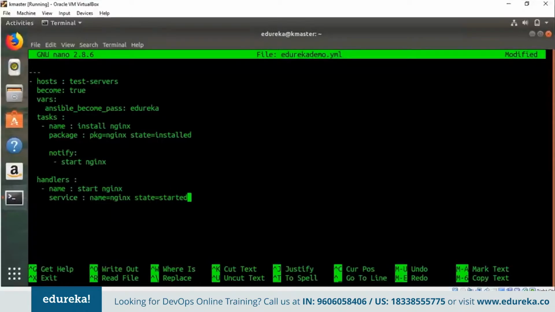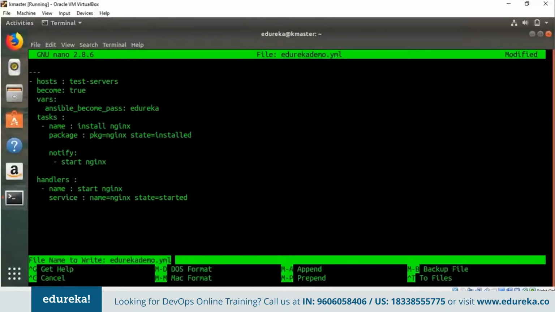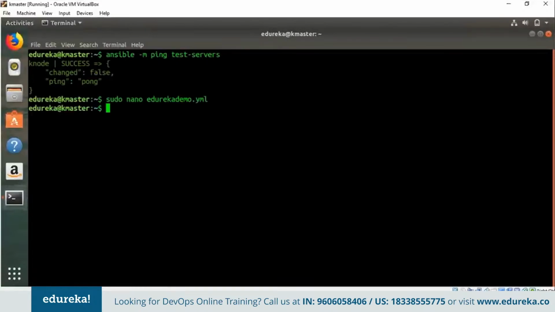So guys, this was my YAML file to create a playbook. For that, I'll press the keyboard shortcut Ctrl+X and then press Y. This will save my file. Now once you have saved this file, you have to run your playbook. For that, you'll type in the command ansible-playbook and the name of the YAML file. Over here it's edureka_demo.yaml, and then I'll press enter.